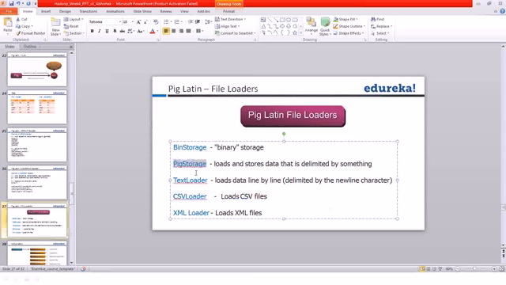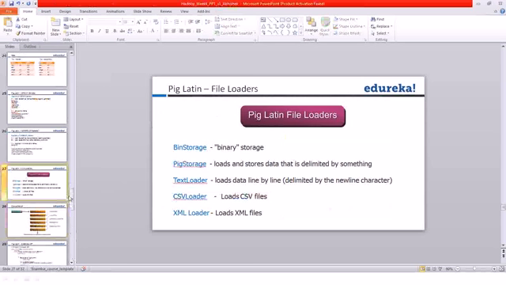So BinStorage, Vinayak, is basically the default thing which we used. Any machine readable format can be there. The default delimiter there is a tab. Is that fine, Vinayak? Okay, thanks. Files are loaded from HDFS to RAM by any of these loaders to execute. Yes.